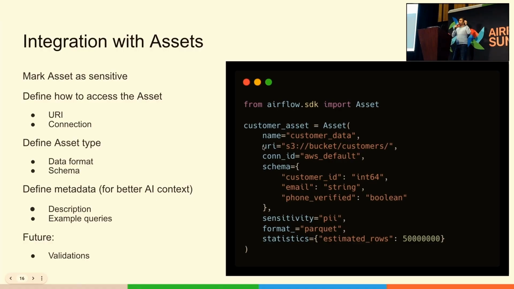like to validate anything on this asset. You can provide a list of things, like there should not be any nulls or whatever. There could be various different things, but that will all be on an asset object, which will make asset a lot richer, a lot more powerful than it is today. And statistics, it could be like an estimated rows count. This is just an example.